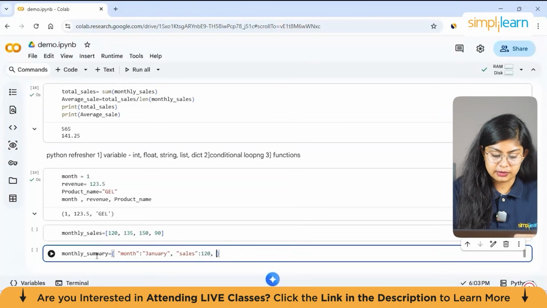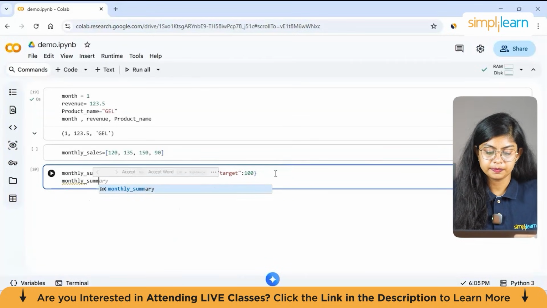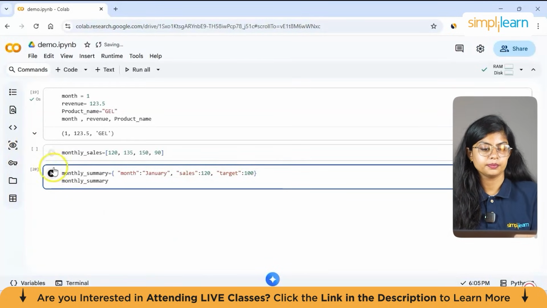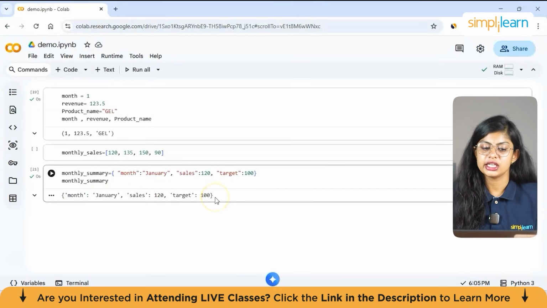And the next attribute I'll be using is target, and then 100. Now, if you run this and print monthly summary, it should be an array. As you can see, first month, January, then we have sales 20, then we have target as 100, which is initialized. So for every month, you can do the same thing.